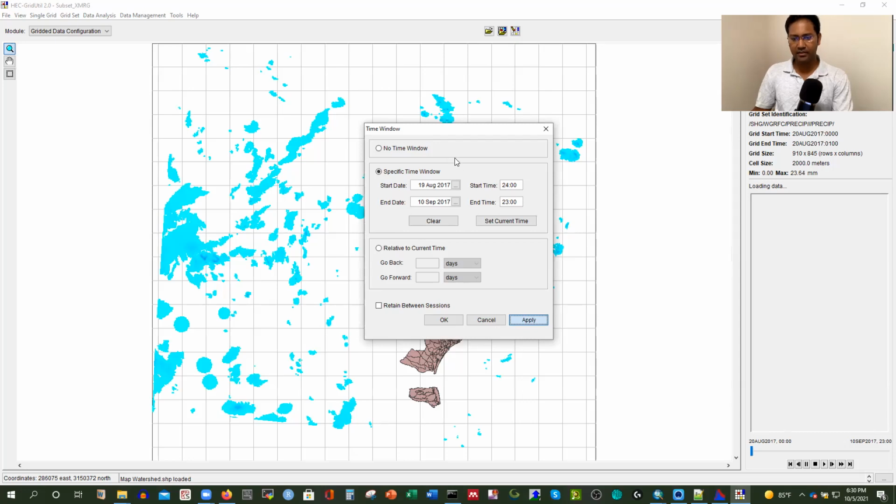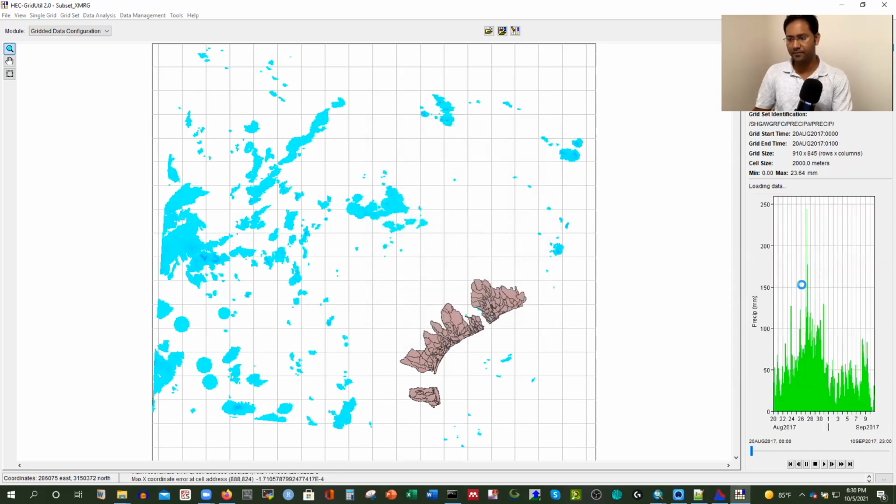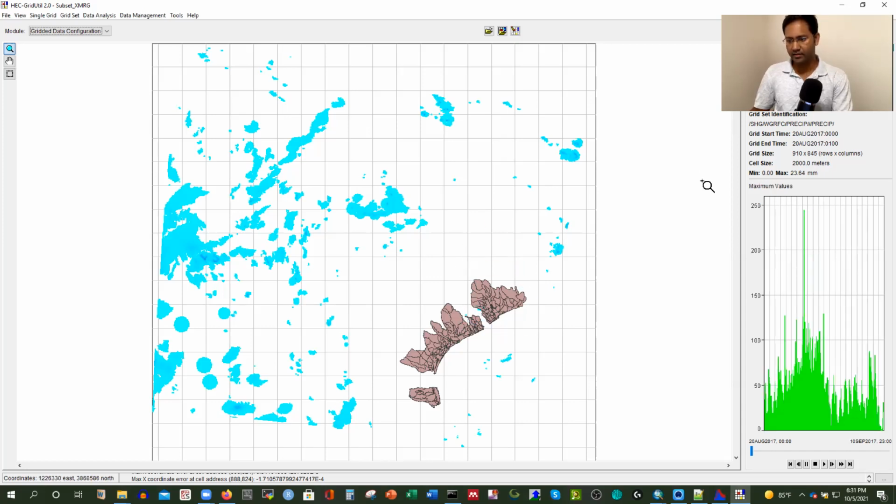Now it's time to make the subset we need. Still, see it's just loading everything because it is calculating the maximum precipitation for the time series we have. When it is done, we'll select this rectangular region, and then we'll just extract. So we are done.